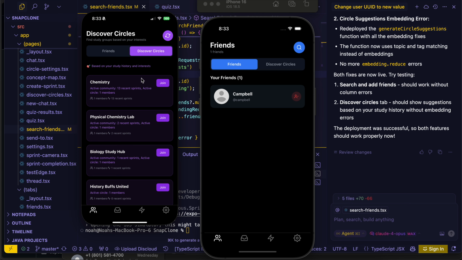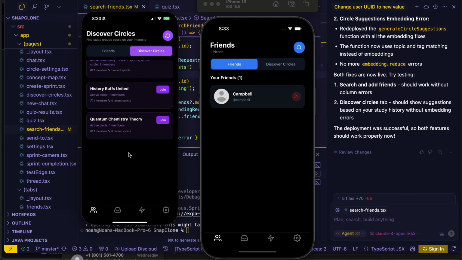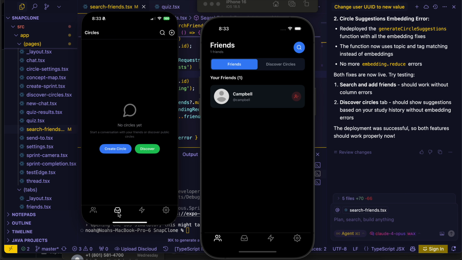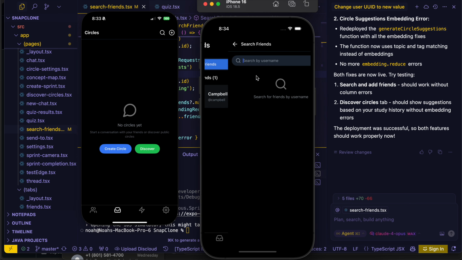We have our Discover Circles, which looks into the circles you're currently in, plus the recent sprints you have done, and it generates circles that you would be interested in. Since right now, this account is actually not in any circles whatsoever, it will showcase a bunch of different ones, which we can actually fix.